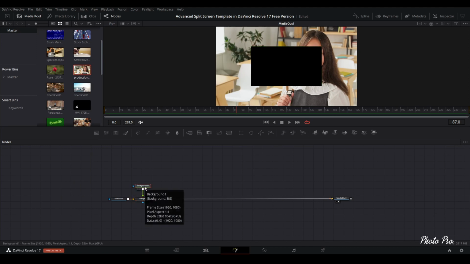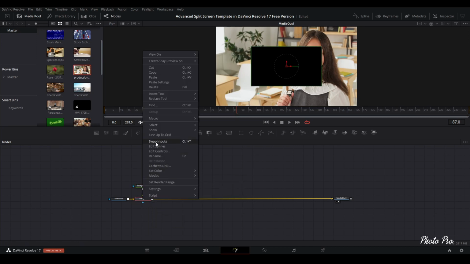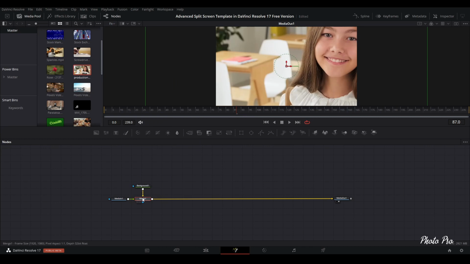So one thing that we need to do is reconnect both those nodes here, because as you know, green is for foreground and yellow is for background. So we can just highlight this merge, go right click and swap inputs. Now we can see that we have this girl a bit closer, so it's zoomed in.